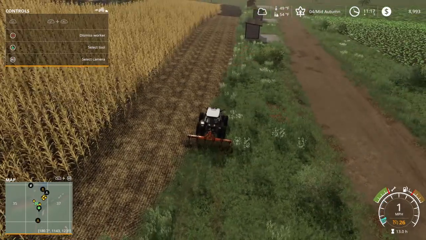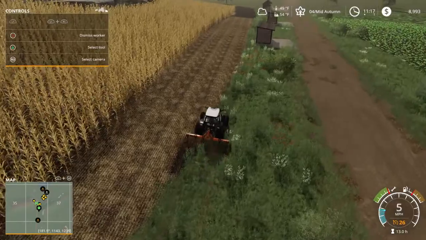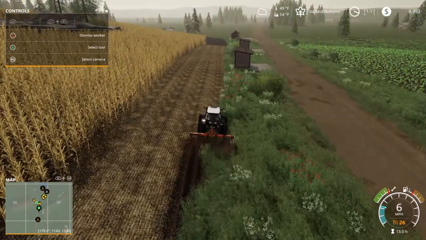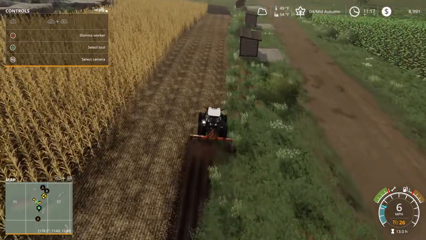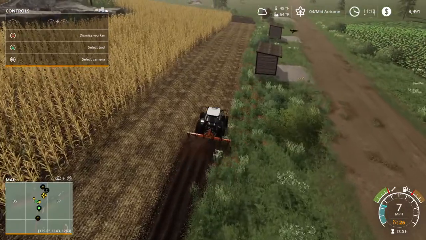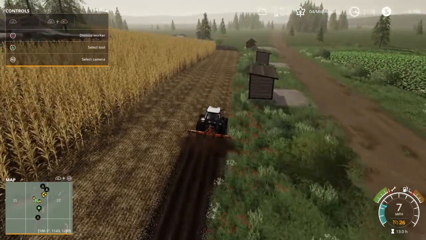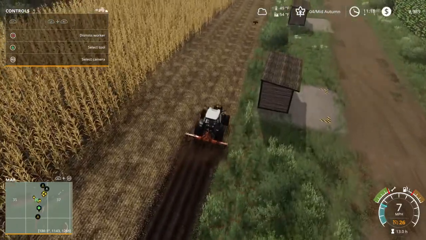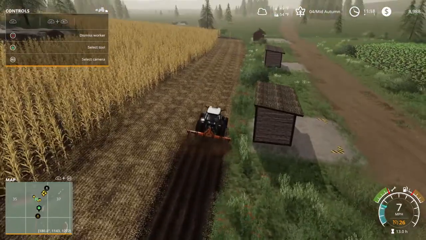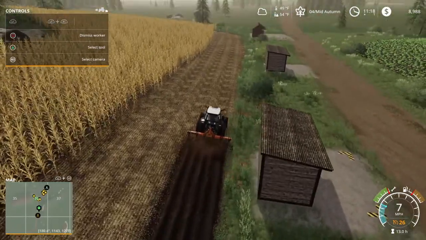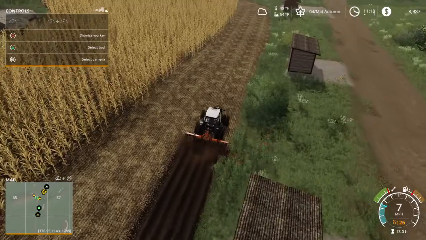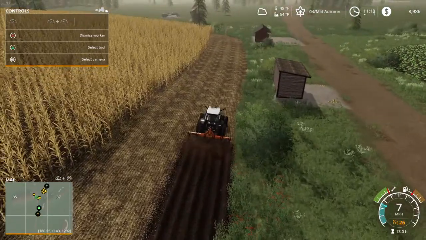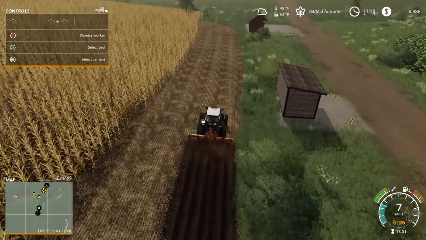I like to hire a worker when I plow the field. Nice straight line, it's a lot faster. Of course, it's very expensive for only a 4-meter plow. Wouldn't want to do this for a very, very large field. It just costs way too much money. But for the purpose of this video as a test, I'm definitely going to hire a worker right now.